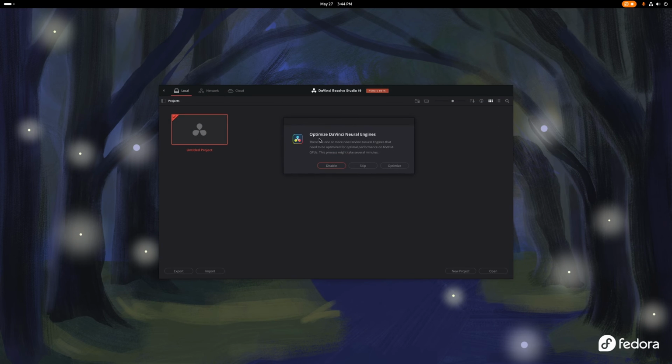Anyway, as you can see, we're in, and now we're going to be optimizing the DaVinci neural engines. So we hit optimize. This is if you have an RTX card only. All right, the new neural engines allow for a lot of good things. It's also going to take a bit of performance while doing this, at least a little bit. So there you go. DaVinci Resolve is installed. It is working for you on Fedora 40.